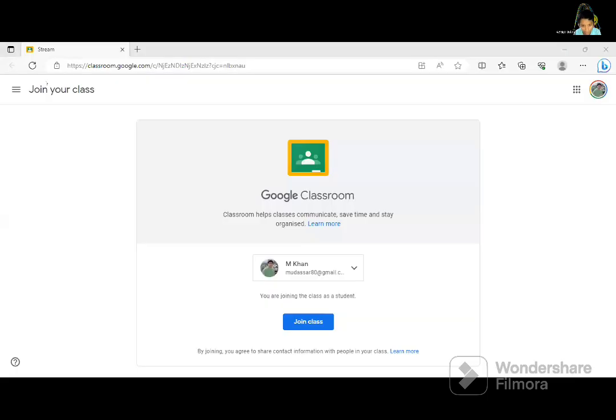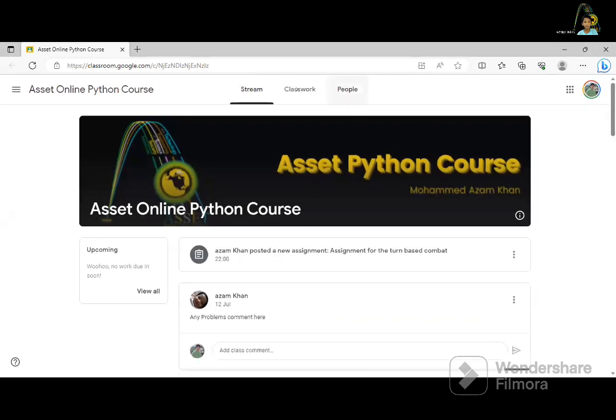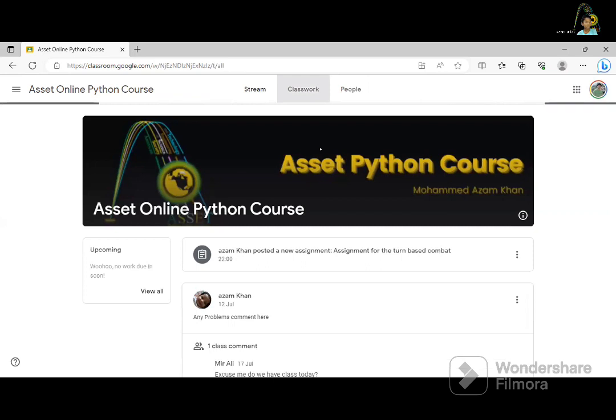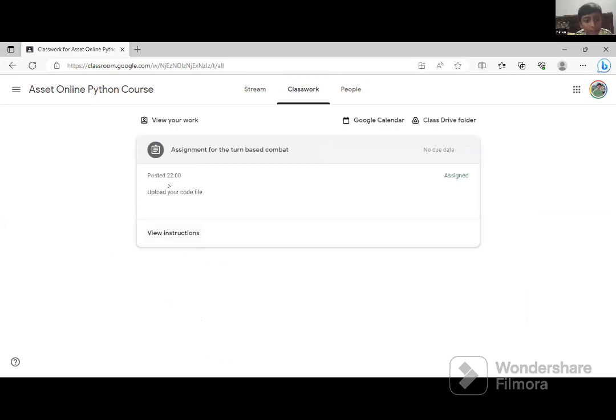I'm still unable to see it. Yeah, now I can see it. So just click on join class. Yes, I have joined. So after you join, click on classwork. Okay, I have done. So after clicking on classwork, you will have the assignment for the turn-based combat. Just click on it. I clicked. And then click on view instructions.